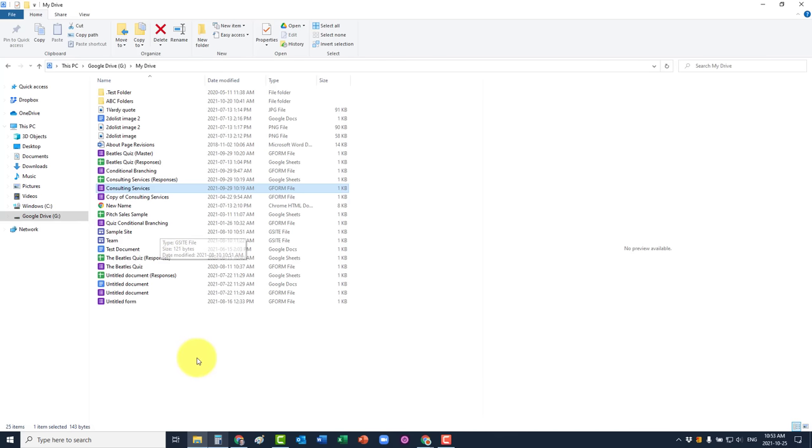Now that you know a little bit more about how to use Google Drive on your computer, let's make sure that you're comfortable with the different settings and some of the things that you may want to switch when first installing the desktop app. So in order to access your settings, all you need to do is come down to the taskbar and find your Google Drive for Desktop icon.